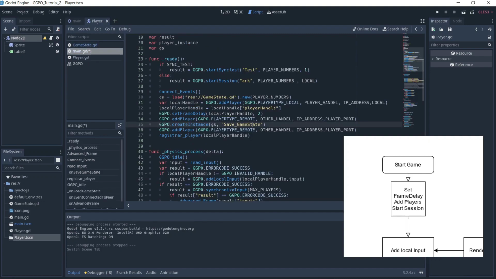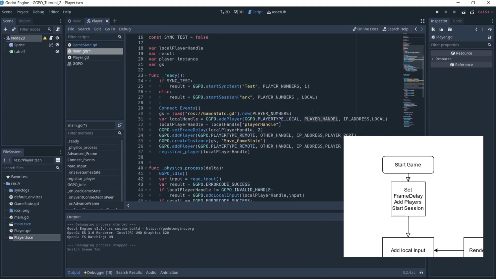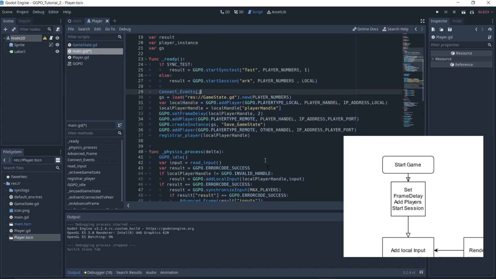We set our frame delay to 2, like I said before, and then you add player. So you add player type local, which is yourself, you add your handle, your IP address, and your player port. And actually, this is wrong. This should be our handle. There we go. And then you add your opponent, which is add player, player type remote because he's connecting from another location, and then you put his handle, IP address, all that good stuff.